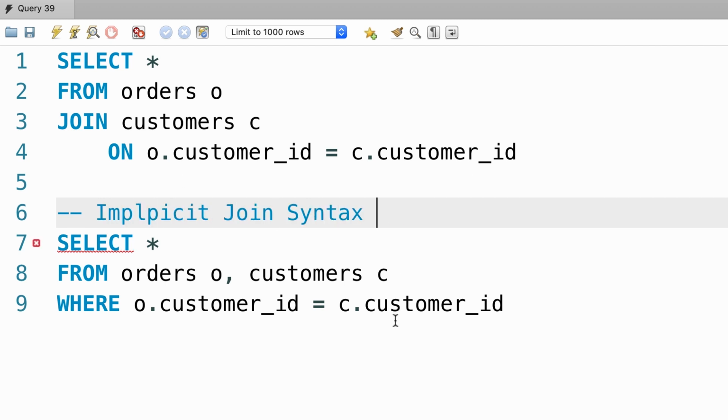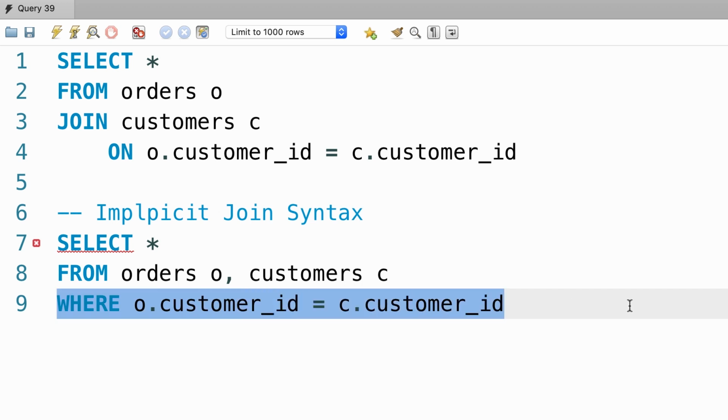Now, even though MySQL supports this syntax, it's something that I suggest you not to use, because if you accidentally forget to type out the where clause, you will get a cross join. Let me show you what I mean.